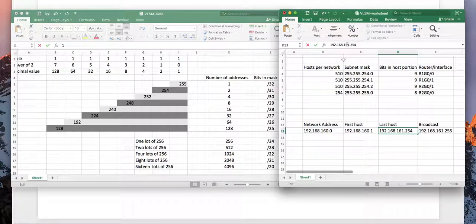161.254. Okay, cool. So with a /23 mask, I know that I'm using 1 bit in the third octet. With 1 bit, I have the possibility of 2 values. That tells me I'm using 2 lots of 256 possible numbers from the 4th octet.